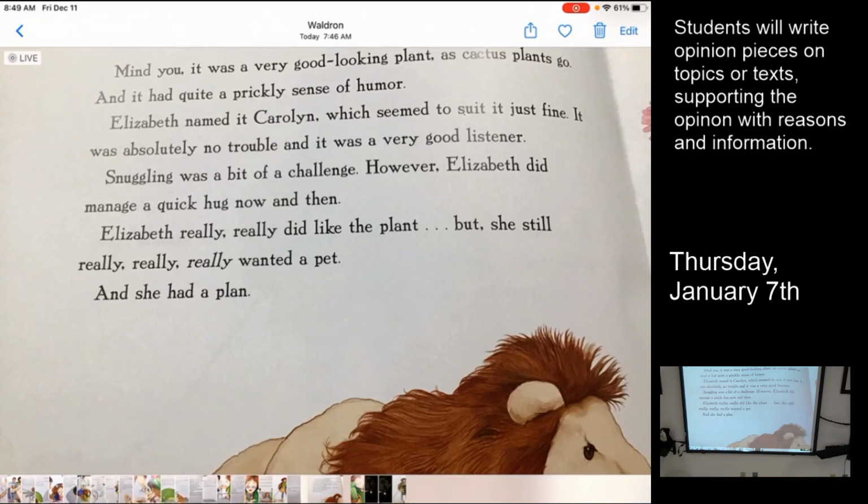Snuggling was a bit of a challenge. However, Elizabeth did manage a quick hug now and then. Elizabeth really did not like the plant, but she still really wanted a pet, and she had a plan.